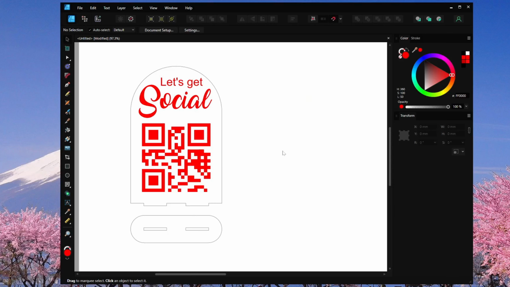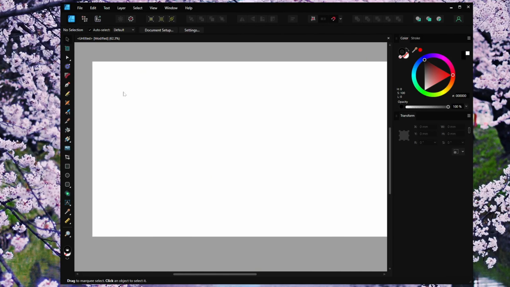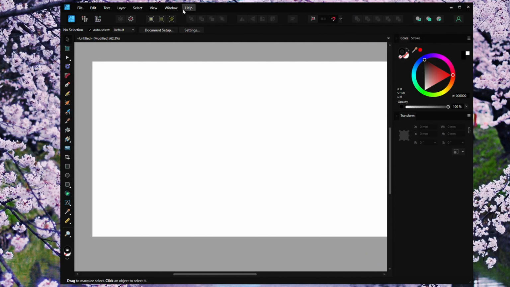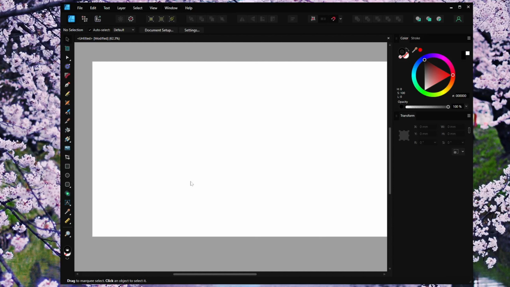Hello, in today's tutorial I want to show you how to design a QR code sign in Affinity Designer. So let's start. Open Affinity Designer and make sure you have Color and Stroke open here. If you don't have it, go over to Window, select Color and Stroke and Transform. These are the three you will need.